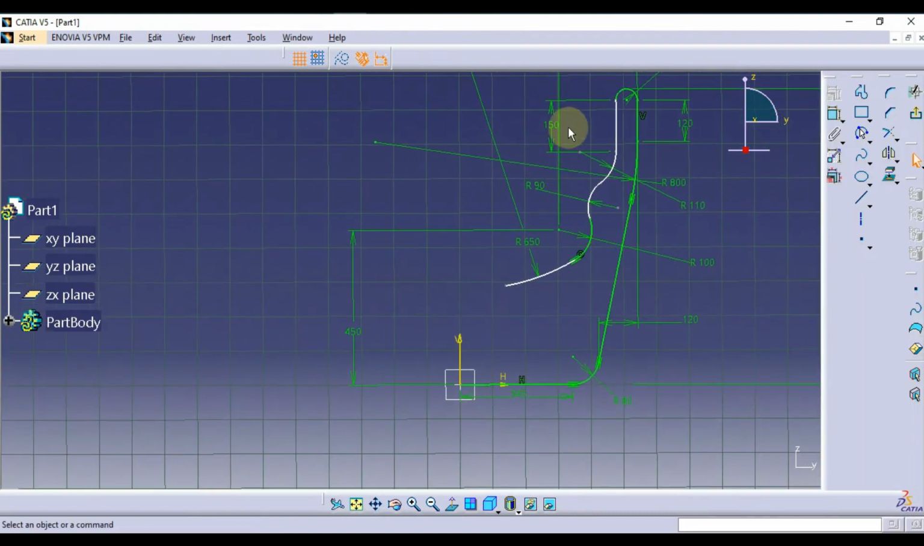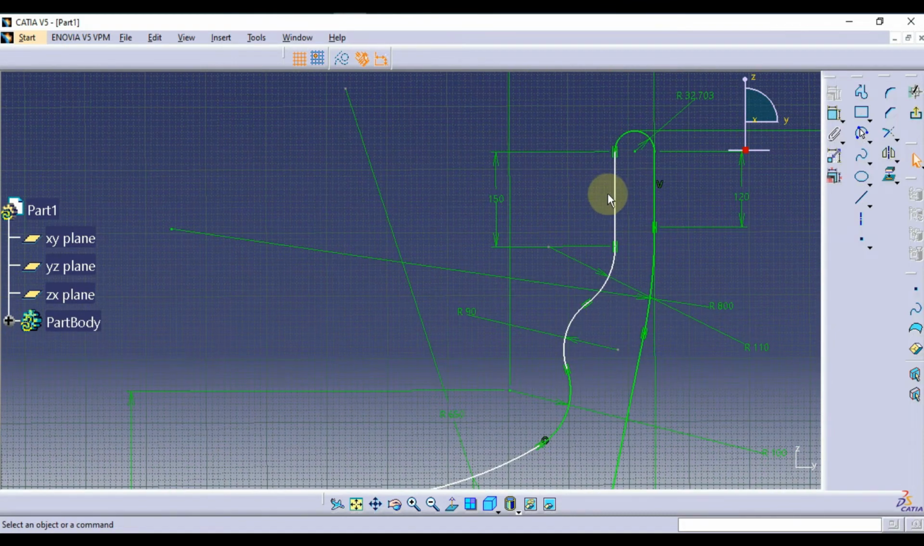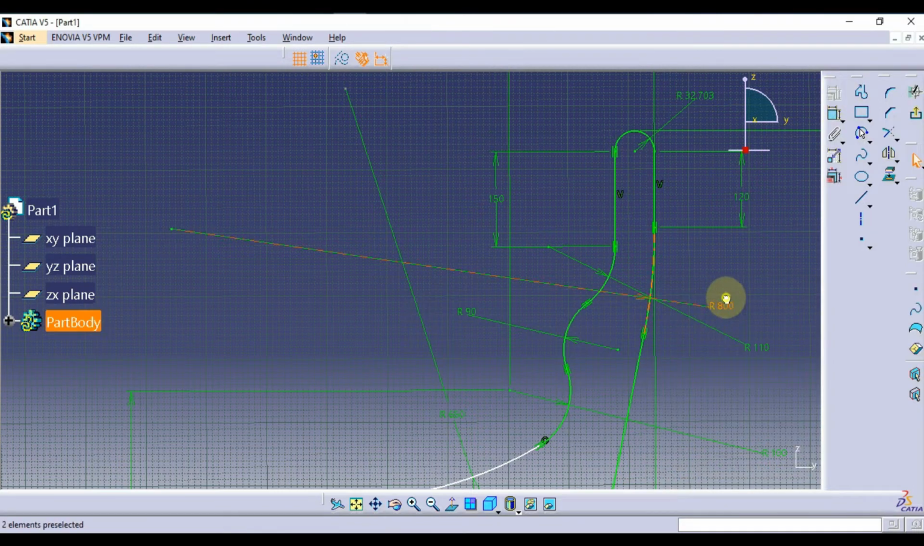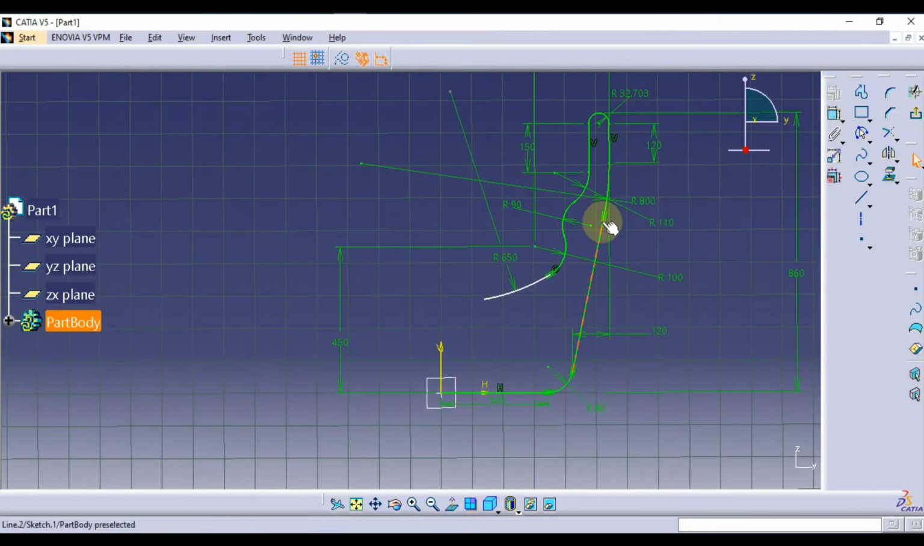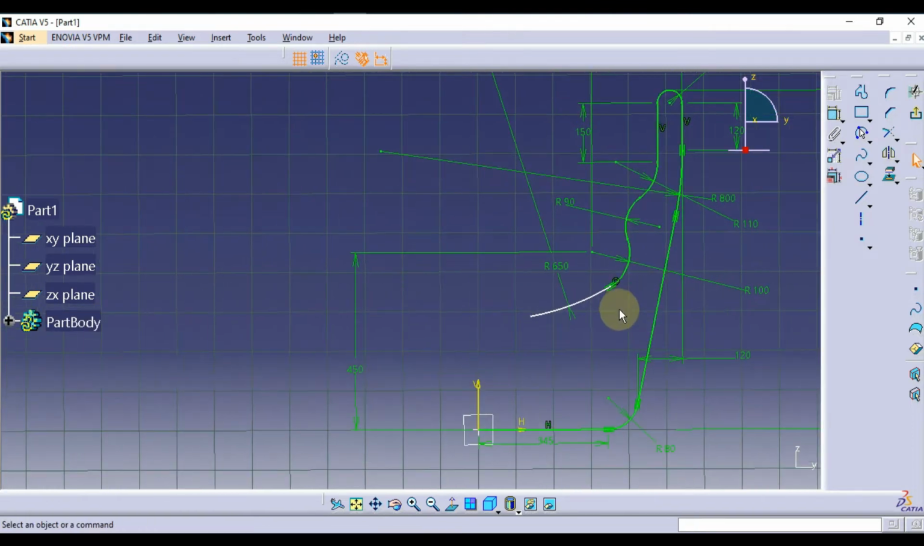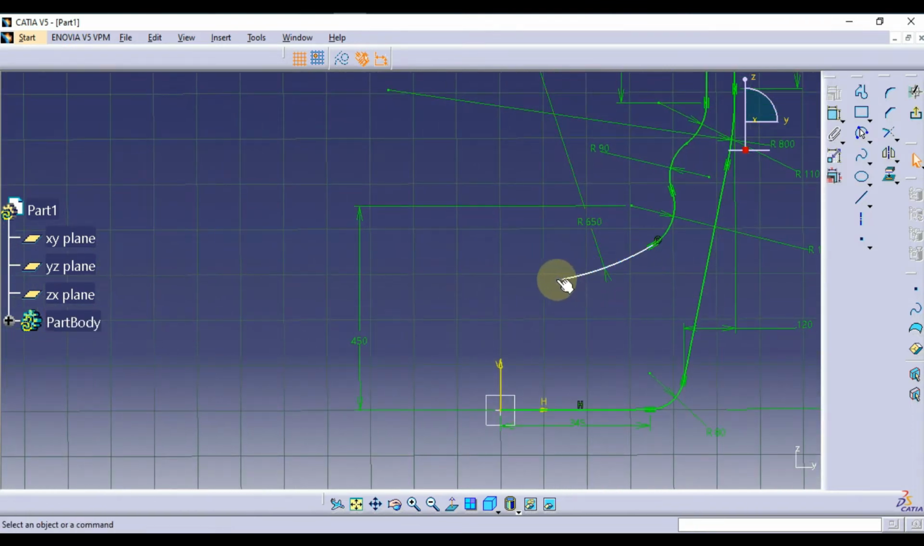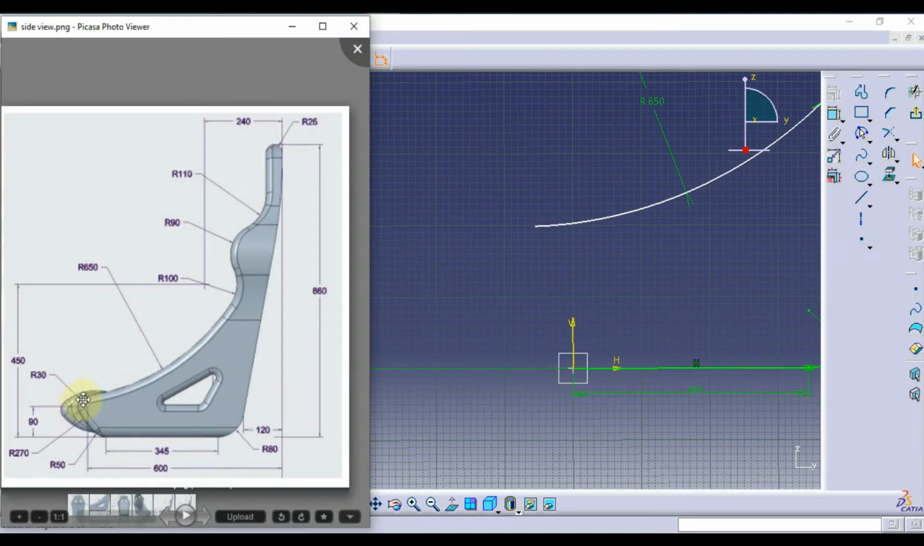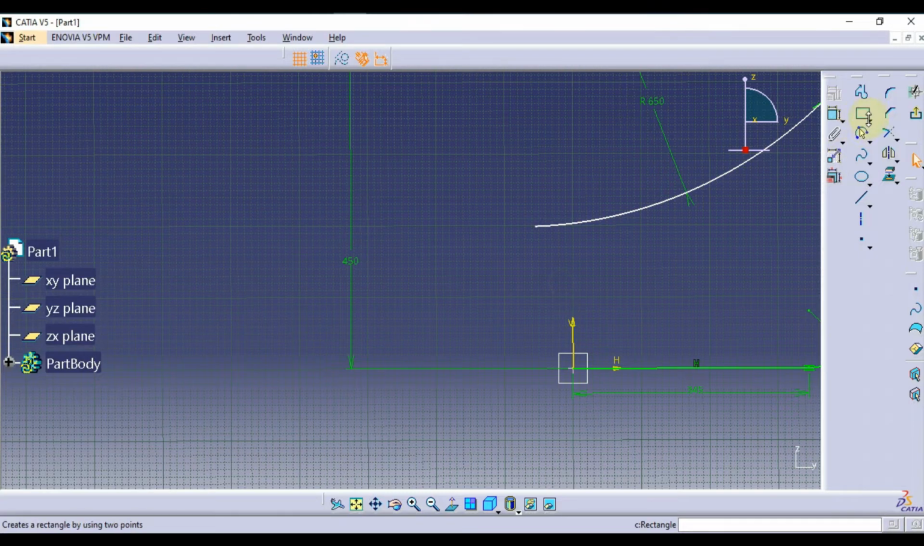Yeah. Let's define this as vertical. Yeah, okay. Now pick this point, pull it up somewhat here, and let's start drawing the other sketches. That is the 30 radius arc. Pick the point somewhere here, make it tangent, and go.